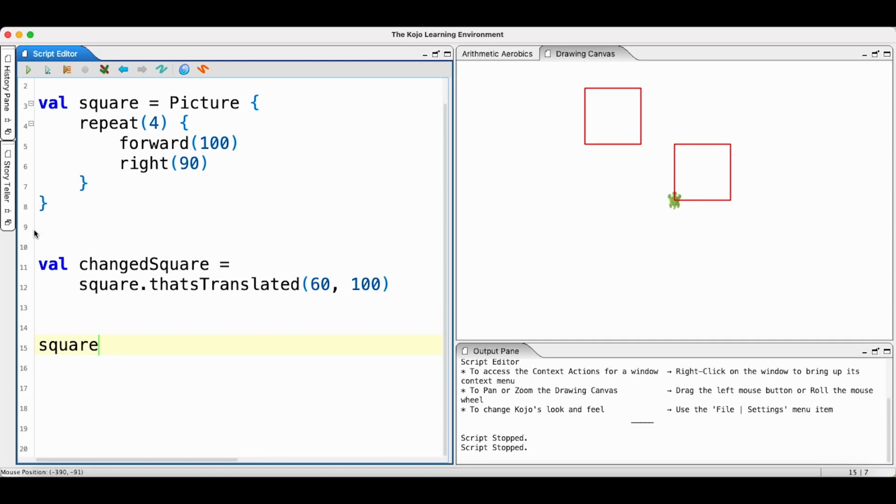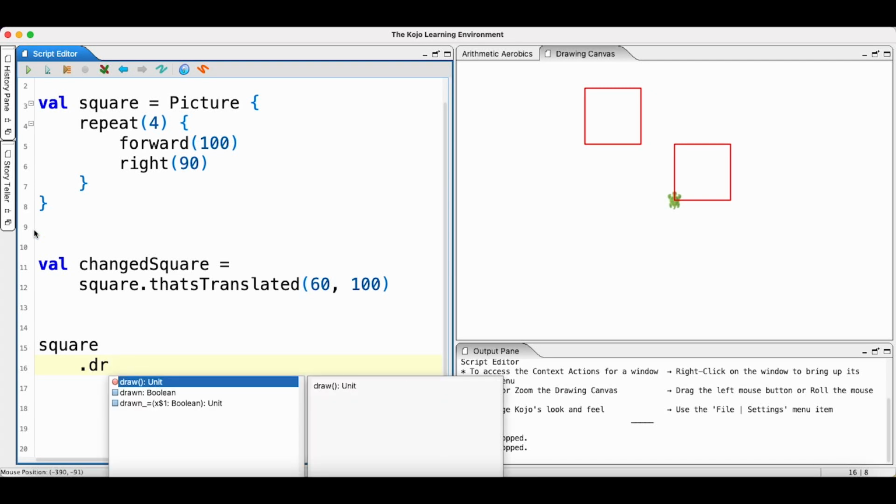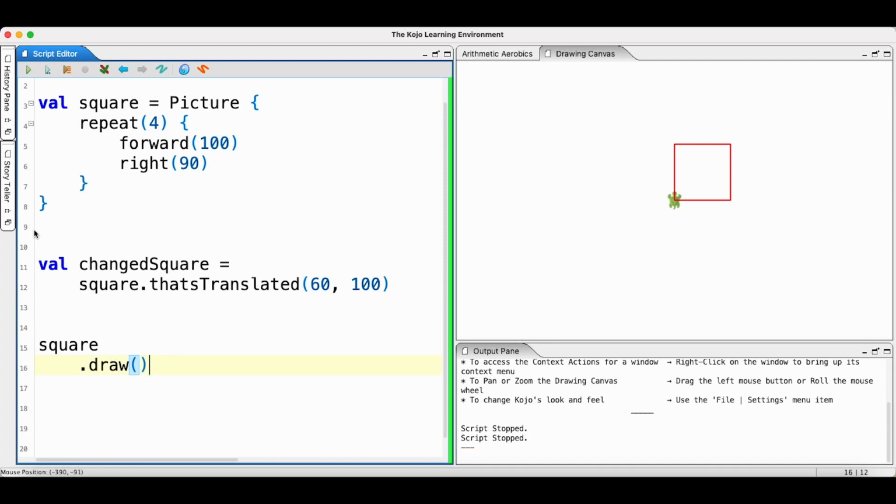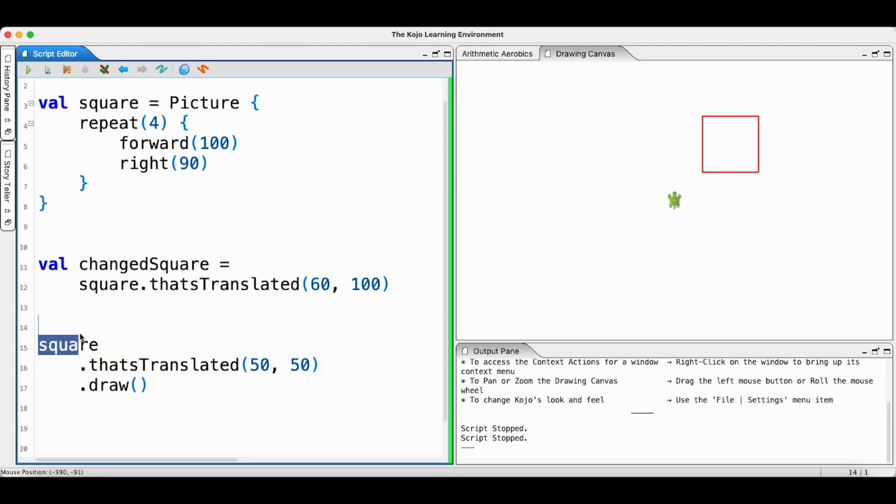Take a look at this, okay? Square, and see the way I'm doing it. I'll press enter, tab, dot, draw. So it will draw the square for me. And whatever I want to do, I'll say between the square and this draw. So square, tab, dot, that's translated 50, 50. See? So I don't need to explicitly say draw before.